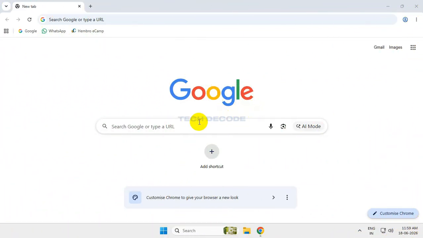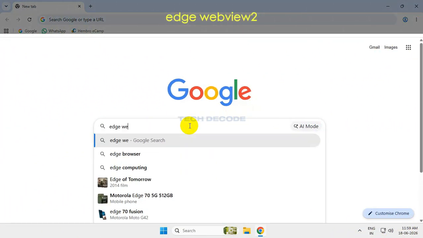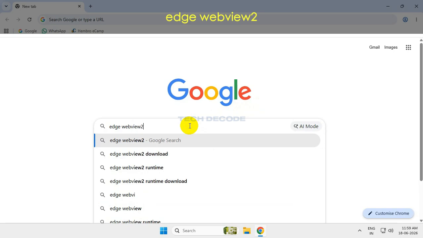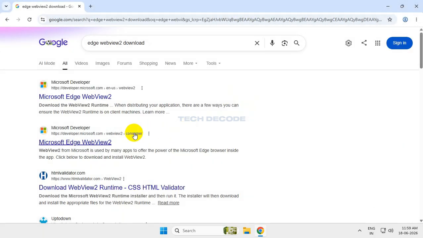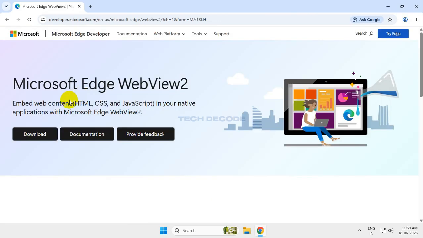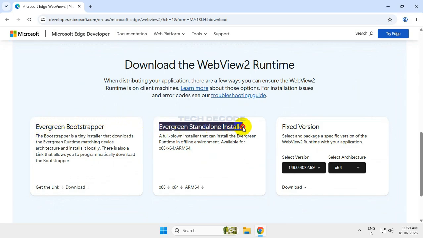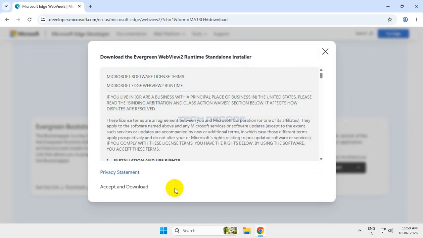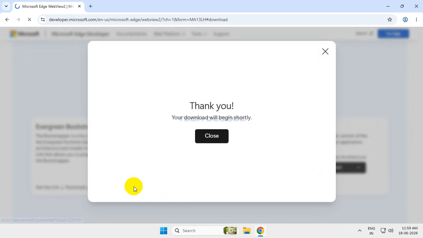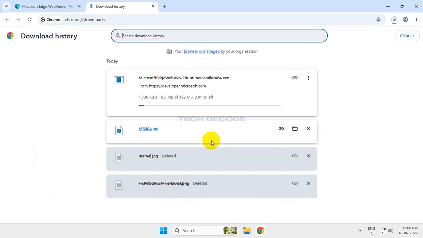To get started, simply open your browser and search for Edge WebView2 download. From the search results, go to this first web page of Microsoft. Click on download. Then you will get the option of Evergreen Standalone Installer. Simply click on 64-bit. Accept and download and wait for the download to finish.